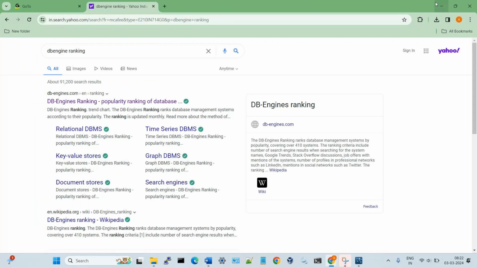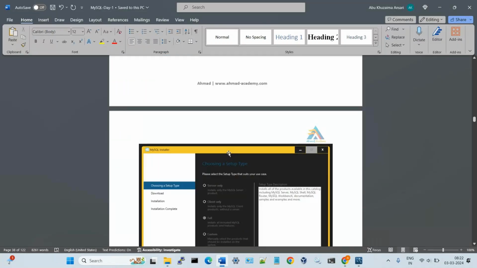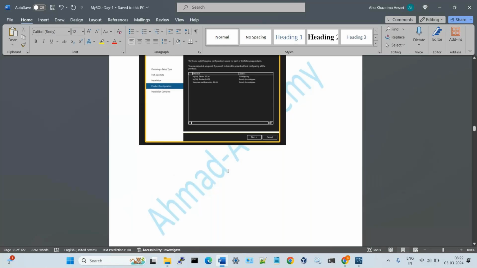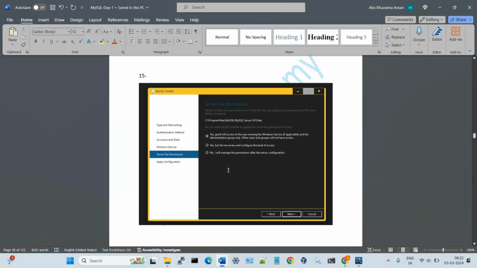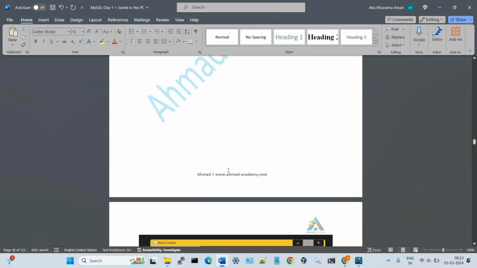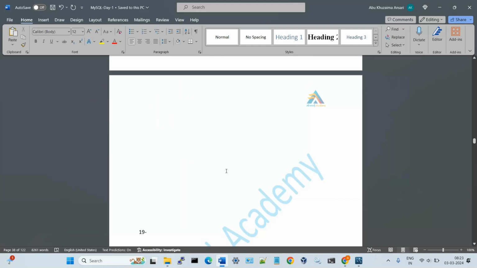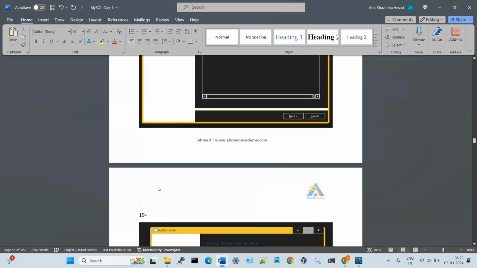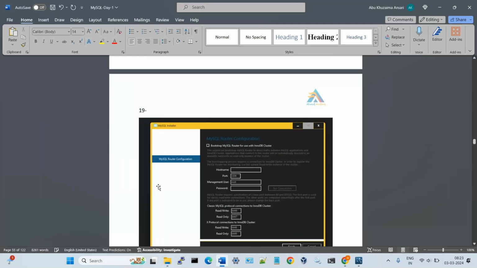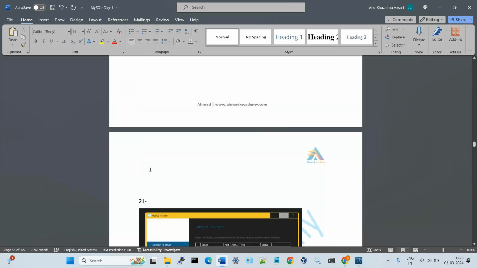And this is my page. Whatever I have done is mentioned here in the notes with screenshots. So this is the way you have to install MySQL on Windows. Very easy. So every step, yeah.